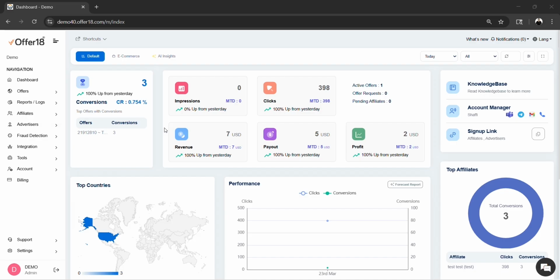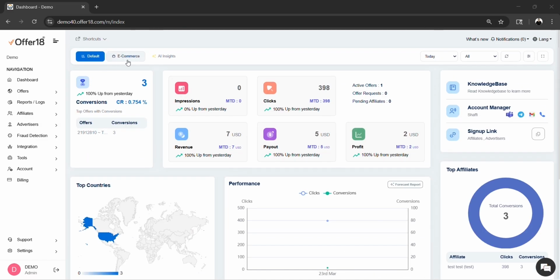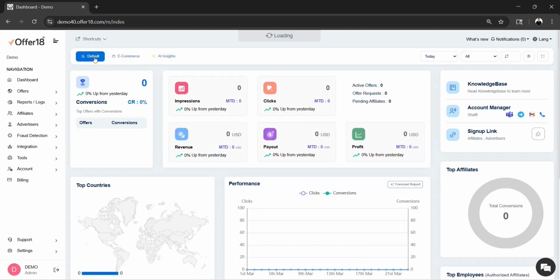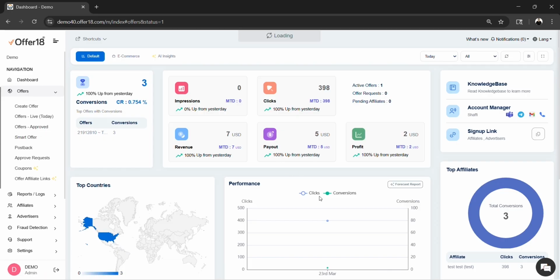On the dashboard, you will get the report of all your campaigns. You will also monitor your top affiliates' performance and top employees' performance. In e-commerce, you will get the report of your sales campaign. You also have AI insights. For the offer list, we move to offer approved.